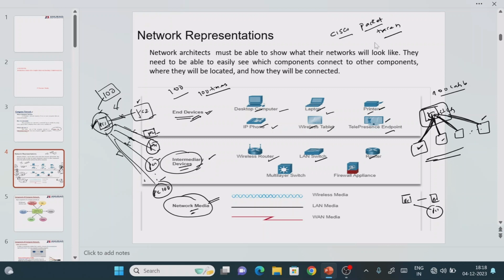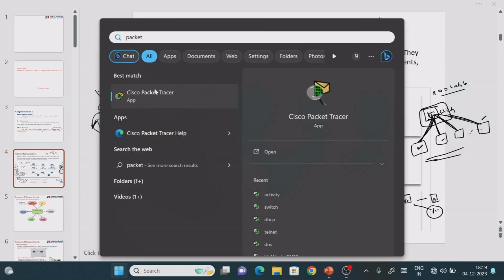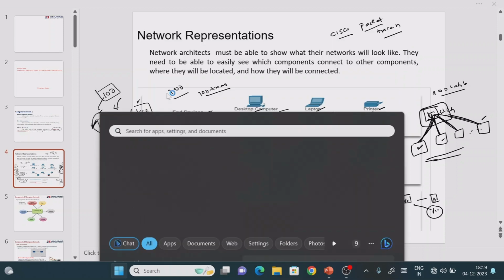Let me open this Cisco Packet Tracer simulator so that I will show you how intermediate devices are used and how an end device is connected to the intermediate device. We know what the network media is and how it is connected. The only thing we are going to see is how end devices and intermediate devices work. If you remember this, what is the meaning of switch? We should be able to tell that it is an intermediate device. What is the meaning of router? We should be able to identify it as an intermediate device. All these are called end devices. Let me open the software so that you will understand easily in a practical approach. This is the tool I am using for demonstrating the practical example.